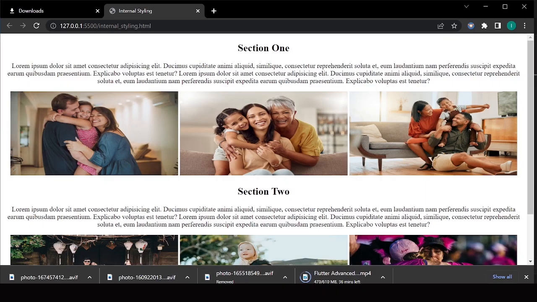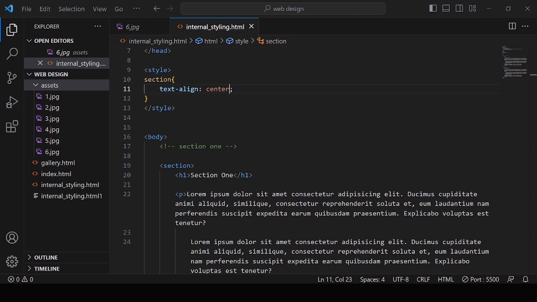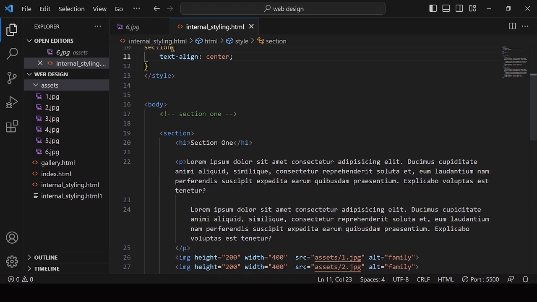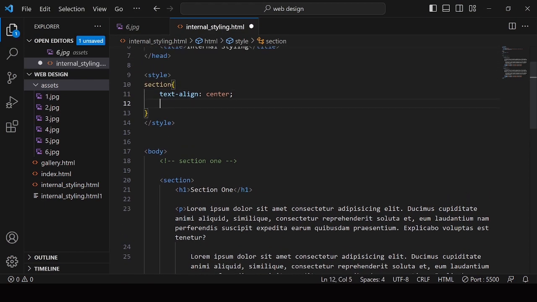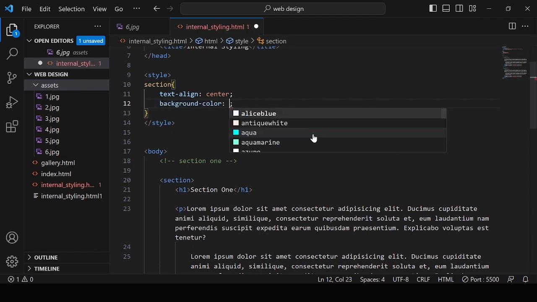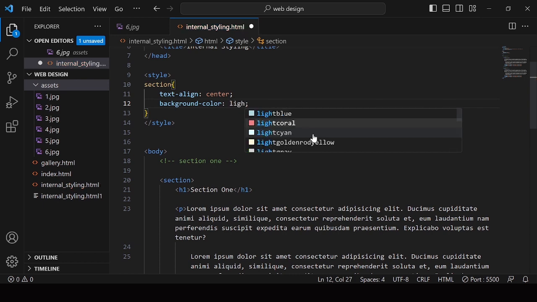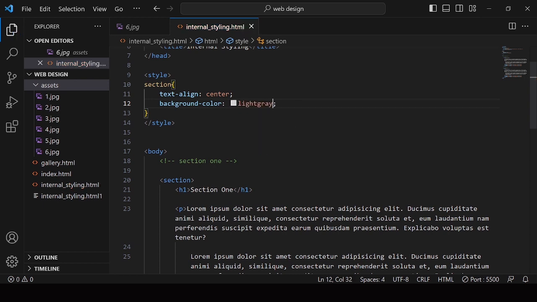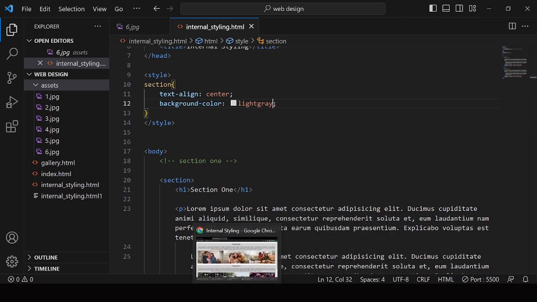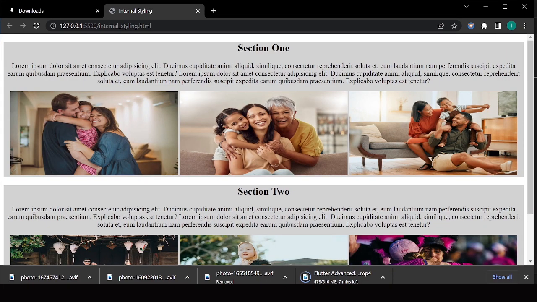As you can see, everything now is in the center, all the content, using text align and using internal styling. Okay. Now the next thing is let's have a background color for the section. Background. Let's use light gray. See, light gray. As you can see, the section has a background color.